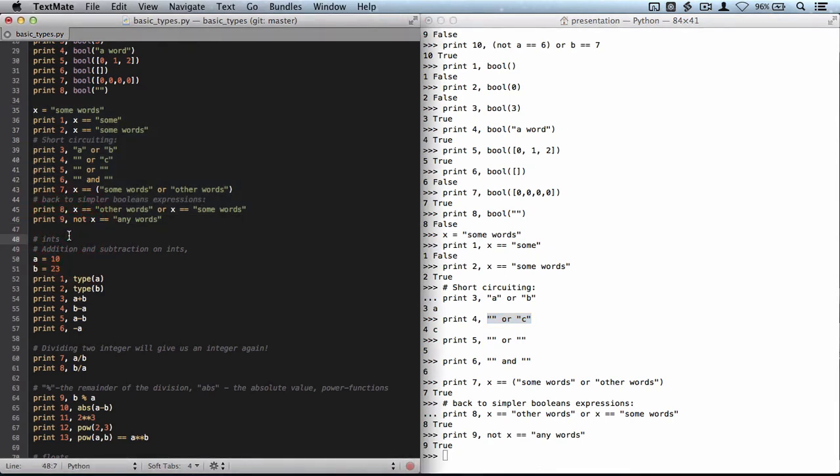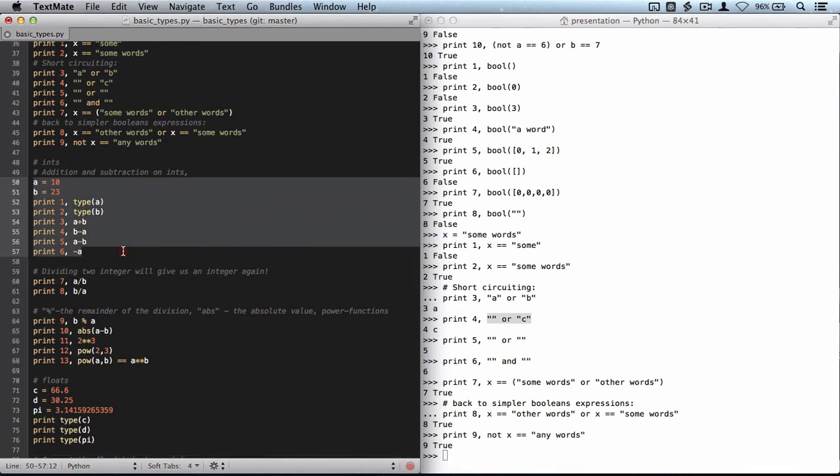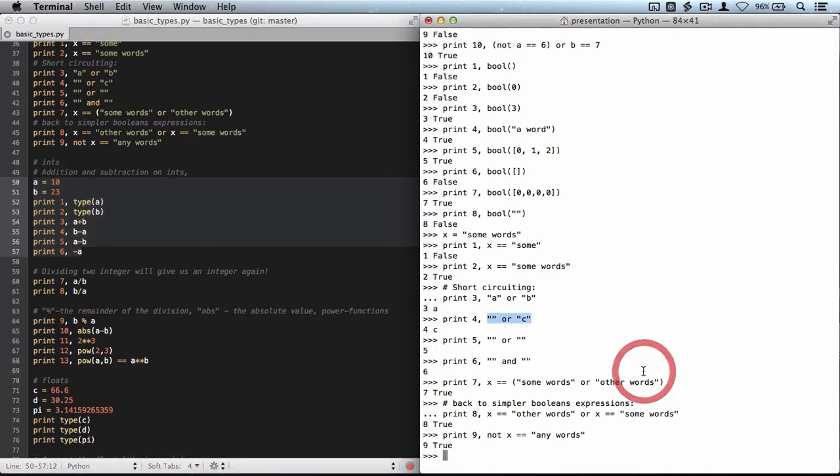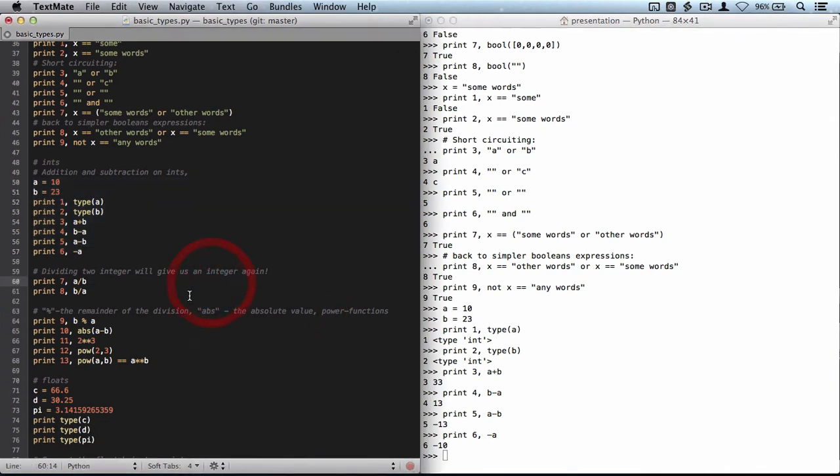Okay, so this was for the strings. Now, with the integers, you can do arithmetic operations as well. So these are some basic ones. You can do additions, subtraction, changing signs. You can also ask the type of a variable. It would return int here, telling you that the type of A is an int, the type of B is an int. Okay, now you can also divide two integers together.